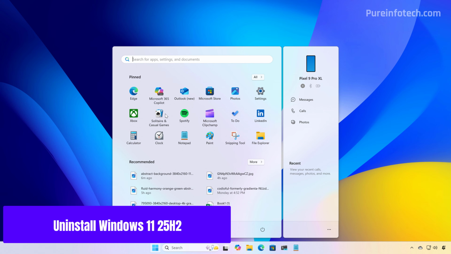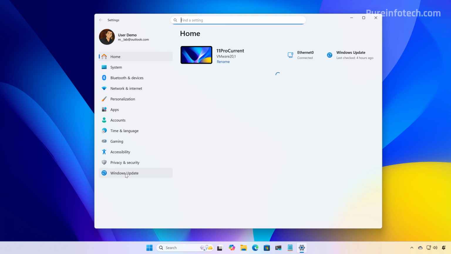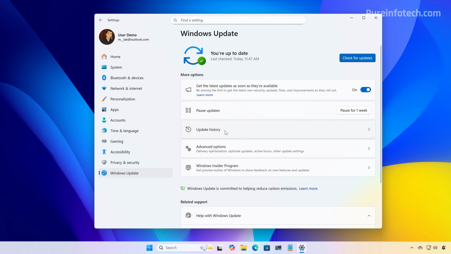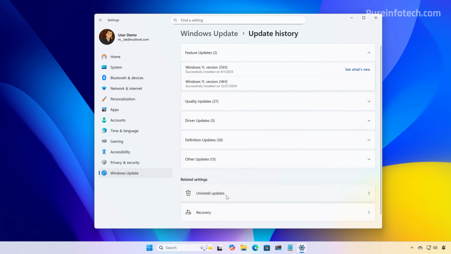First, open Start and look for Settings. Now let's go to Windows Update. From here, go to Update History. At the bottom of this page, click on Uninstall Updates.